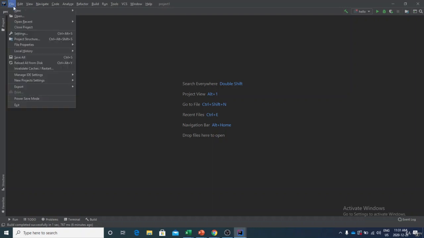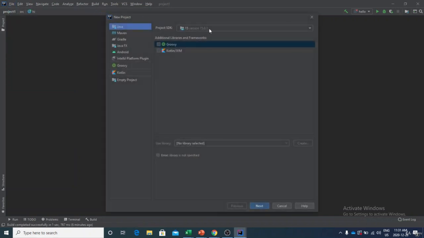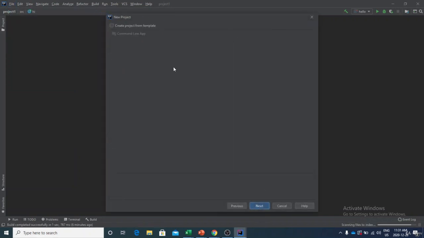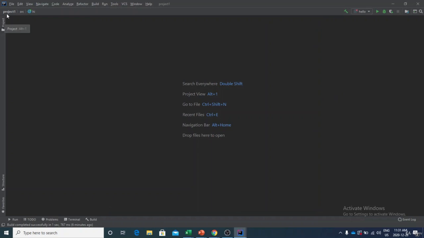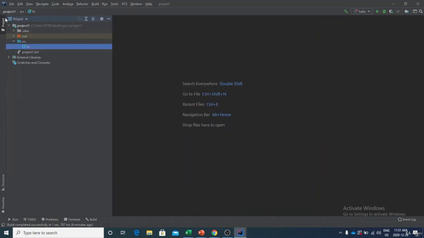You just go in File, then New and New Project, and now you simply select Groovy. You click on Next. Here you write down the name of your project, so it could be Project 1, Project 2, and when it's done you simply click on Finish and it should be created. Once created, you simply click right here, so your project should be there. Here, for example, I have my Project 1 that is right there.